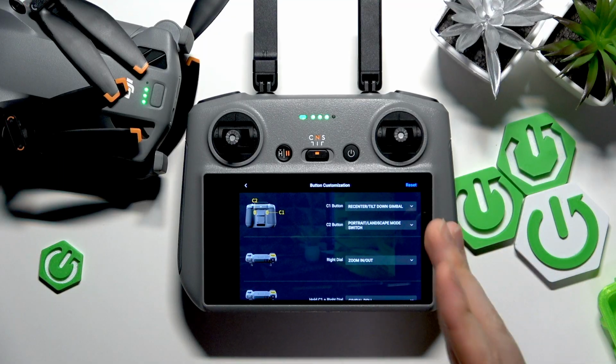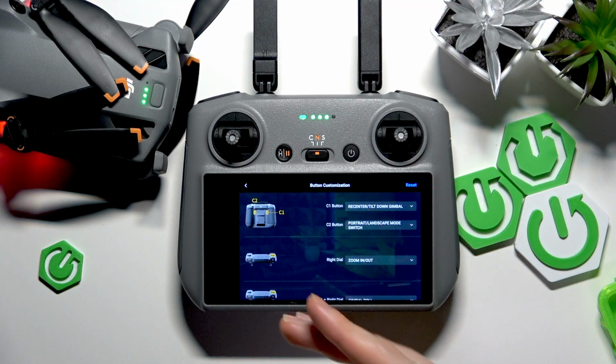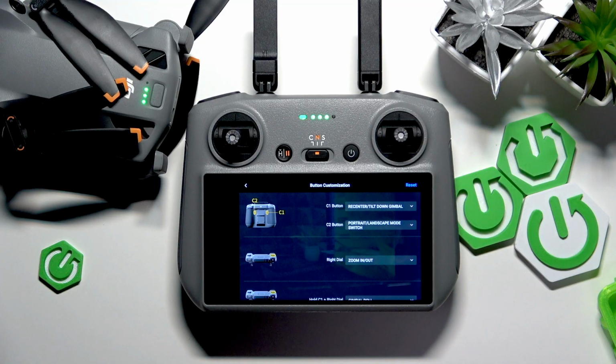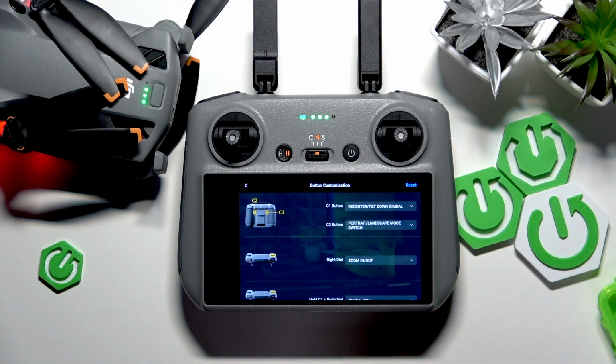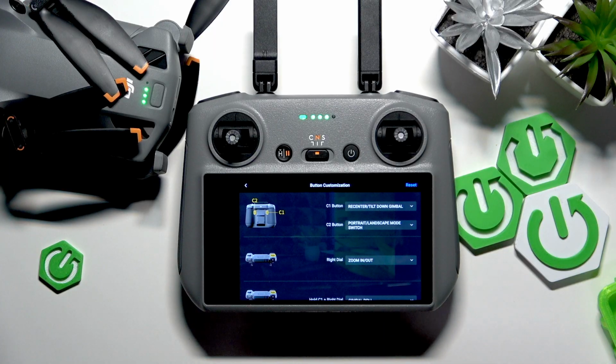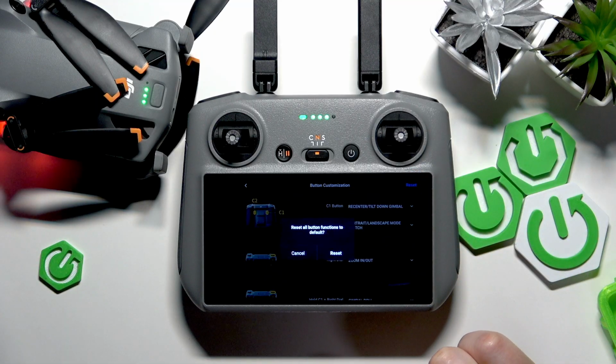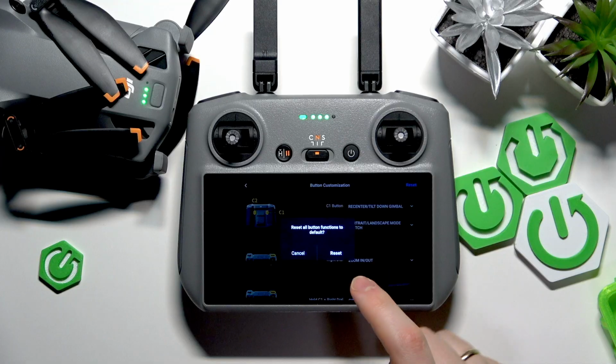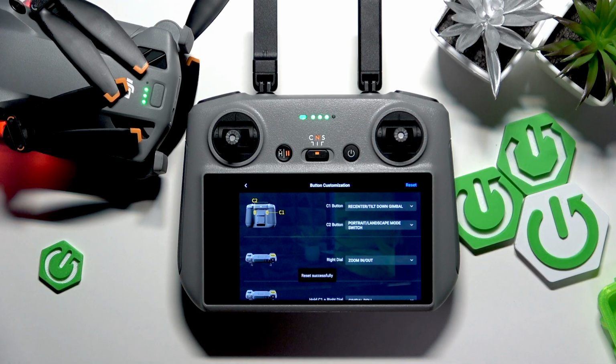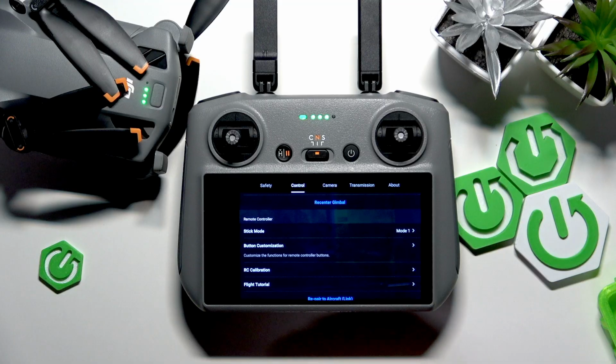Now, in order to restore default button actions, make sure that those buttons will perform whatever actions were assigned to them at the factory. You'll need to look to your top right and locate the reset option or reset button. Then tap on it, confirm, and that's it. The button customizations have been reset successfully.